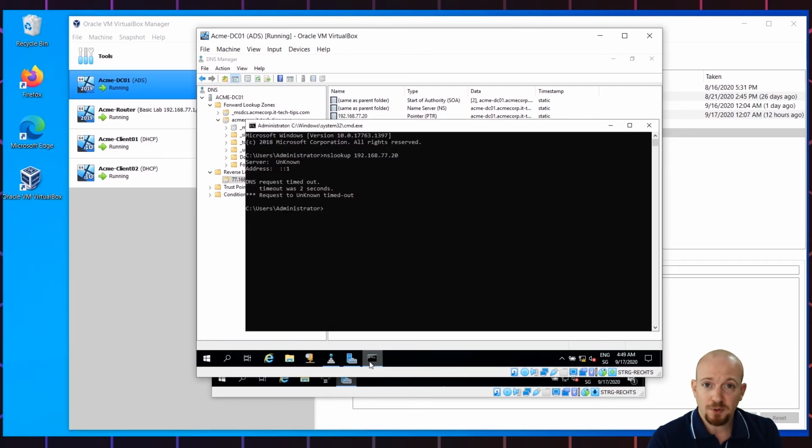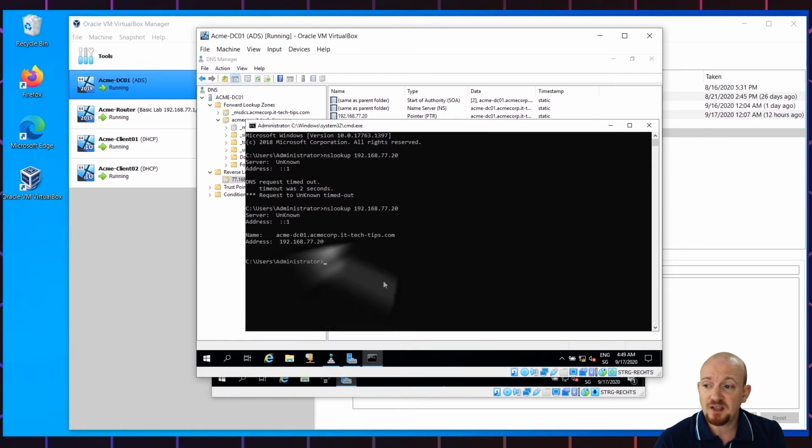Let's test this configuration. Go back to the command prompt where a few moments ago we performed the reverse lookup, which failed, and redo the reverse lookup. Hit enter and now you see that you get the host name back, acme-dc01 with the whole domain string at the end. So our configuration was successful.